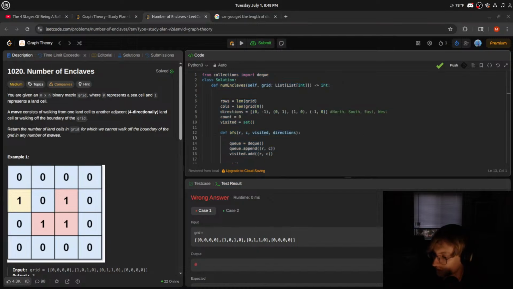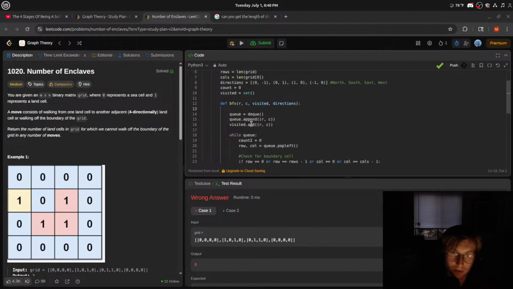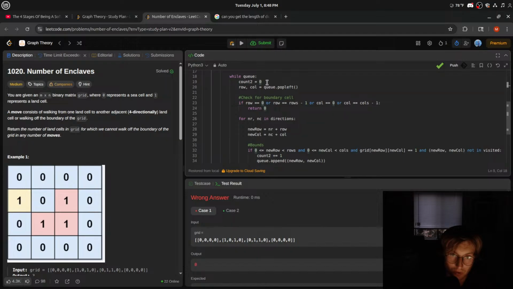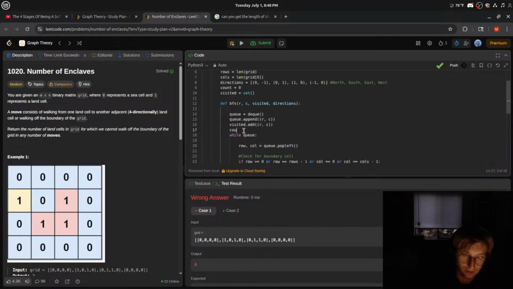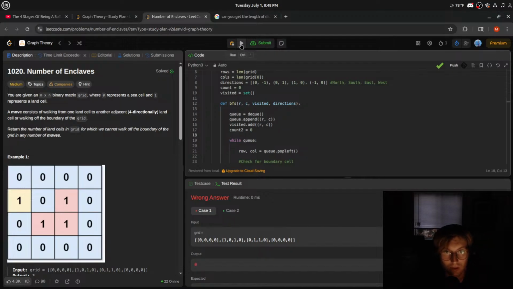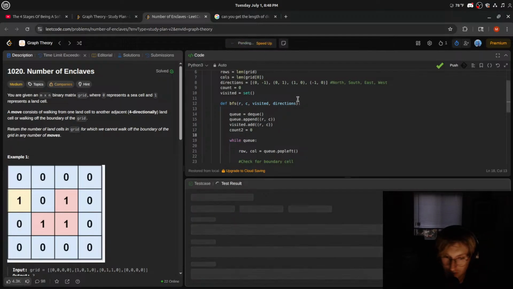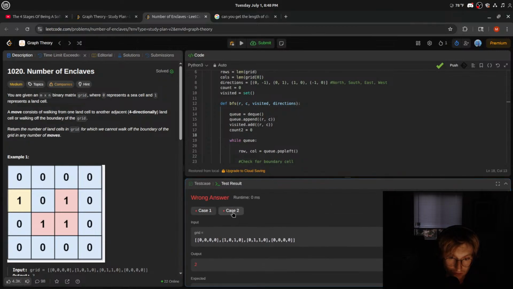I don't know. Let me see what GPT says. What's wrong here? Oh my gosh, dude. Am I that stupid? Bro, literally resetting to 0 after every loop. That is literally my issue. How did I not see that? I should be defining it outside here. Count 2 is equal to 0, every time you pop from the queue.